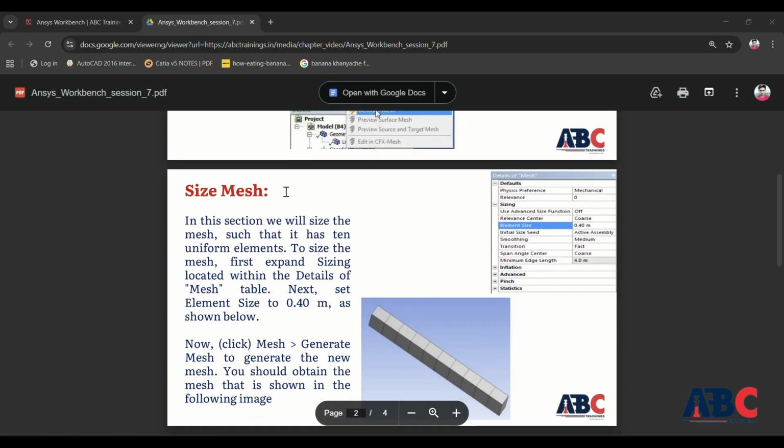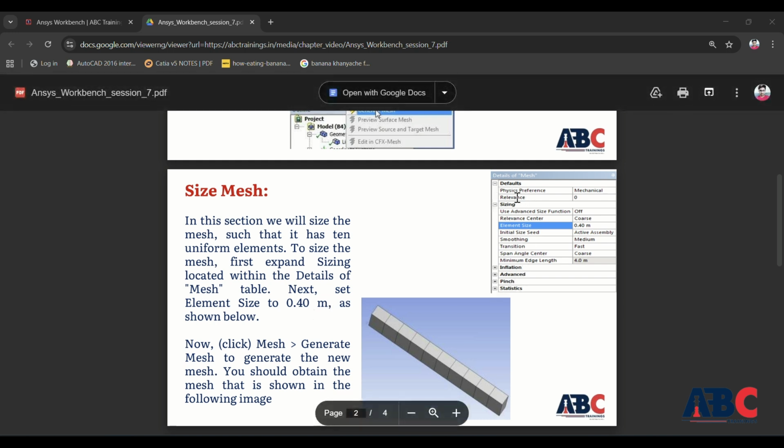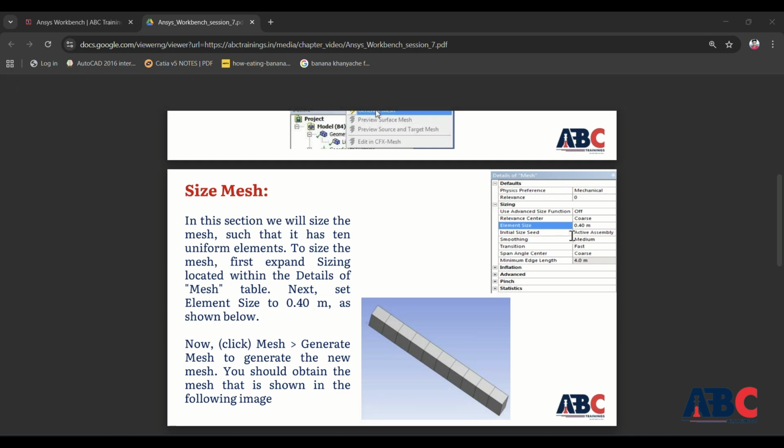Size the mesh. In this section, we will size the mesh such that it has 10 uniform elements. To size the mesh, first expand Sizing located within the Details of the mesh table. Next, set the element size to 0.40 meter as shown below. You can see these are the details of the mesh: 0.40 meter, active assembly, medium, fast, coarse, 4.0 meter.